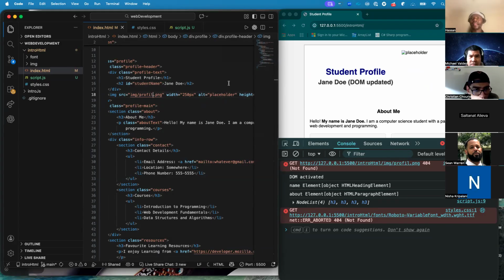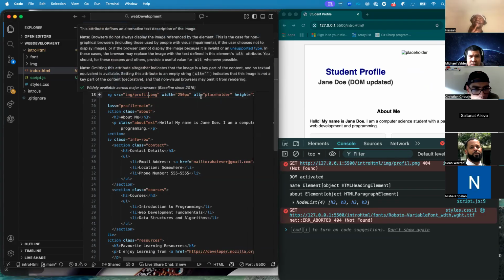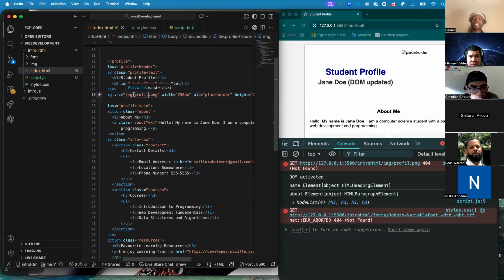This is a placeholder. So an alt is like specifying a name in case you have a bad image. This is a bad image. It will tell, okay, this is a profile picture. Let's call it profile image. Yeah, that makes more sense. Yes, this is a profile image.